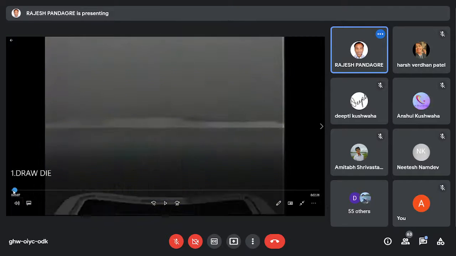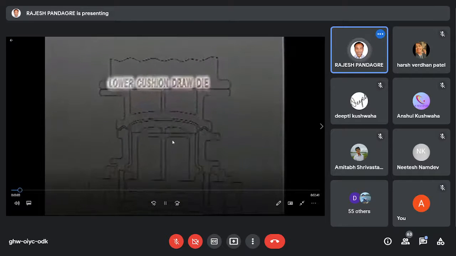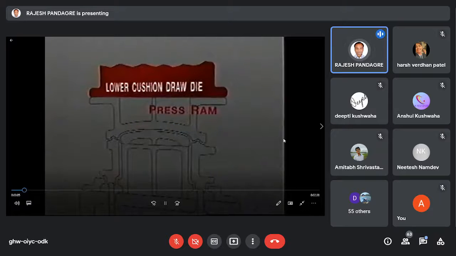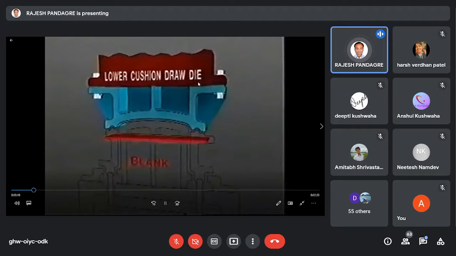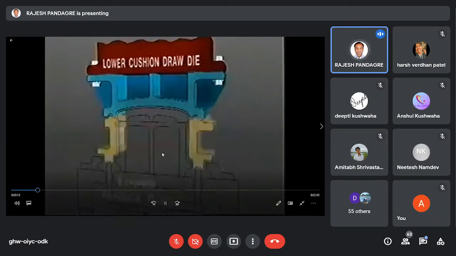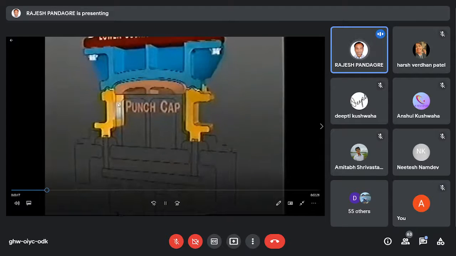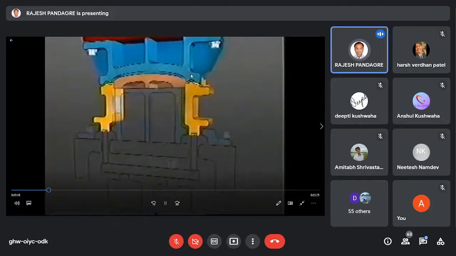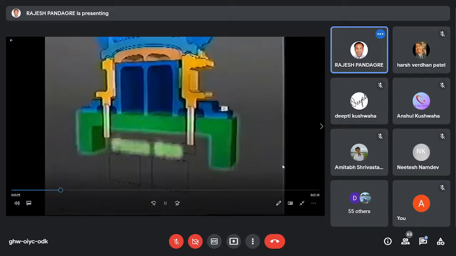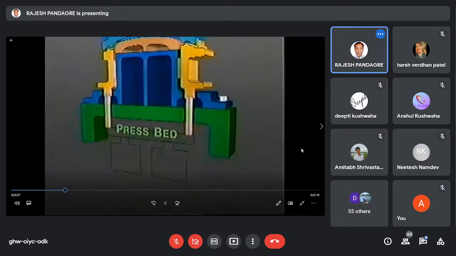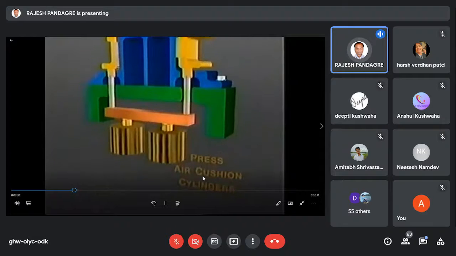Yes, sir. All right. So if you see, this is one draw die. We are going to see it more closely here. This is a lower cushion draw die, and this is the lower binder ring. There are more details in it, but mostly we have to concentrate on this area. This is called the lower shoe. These are press pins. Then the press air cushion transfer plate. Press air cushion cylinders.